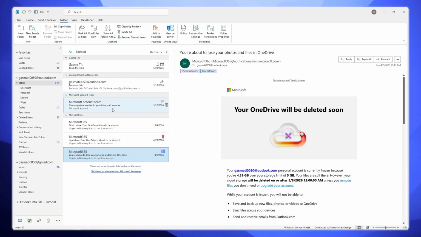Once your emails are sorted, locate all the emails from the specific sender you wish to print. For this tutorial, we'll use Microsoft 365 as a sample sender. Select all the emails from this sender by clicking on the first one, then holding down Shift and clicking on the last one to highlight them all.